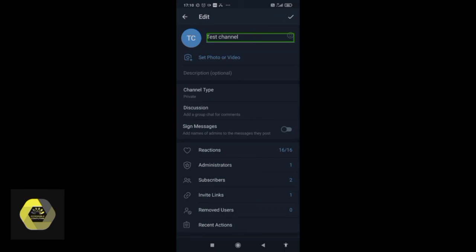Edit. I'm clicking on edit button. Emoji. Set photo or video. Edit box. Channel name, test channel. This is the channel name. Set photo or video. It's a channel icon, photo or video. Description, optional. You can type your own description, like your channel description.